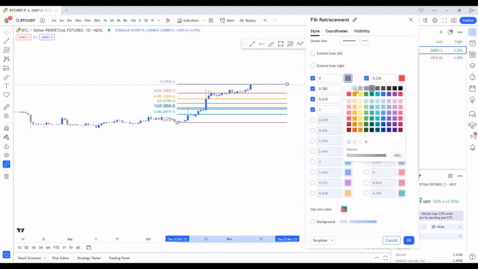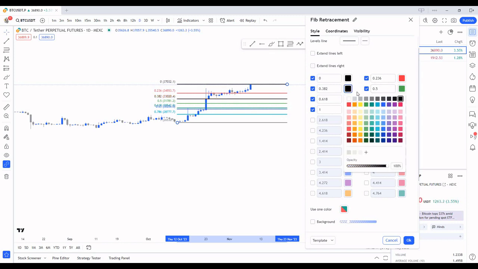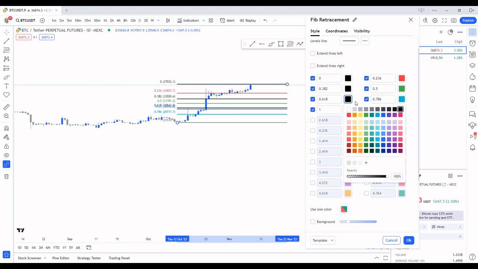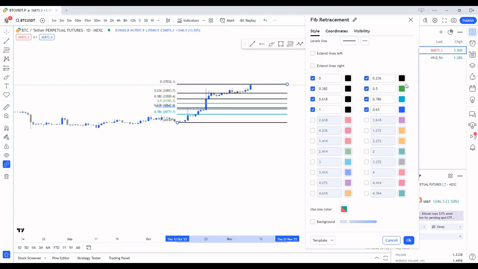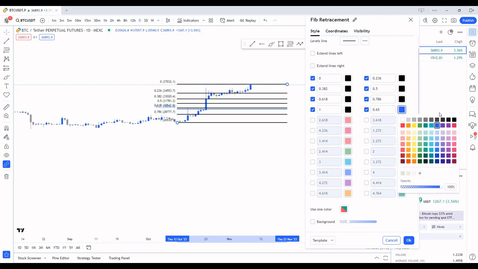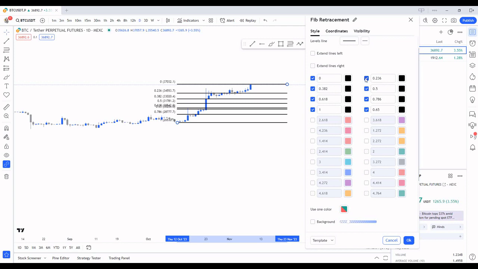Again, you can change the colors of the lines here. You can make it all just black if you want, or any other color you think fits your layout or is better for you to use. But again, it's straightforward. Click the color, change the color, and then press OK. You can click on and off for certain levels. So if you don't want to show the 0.318 and the 0.5, you can turn them off.